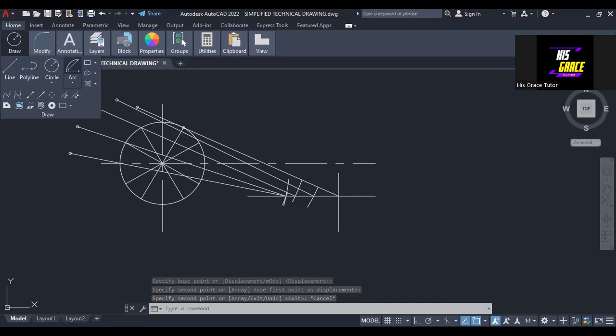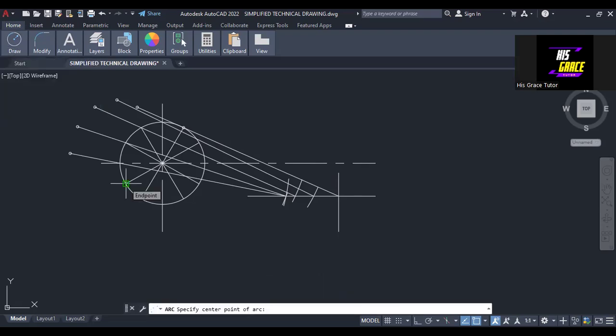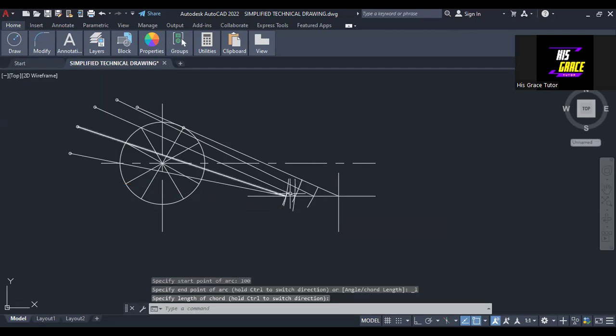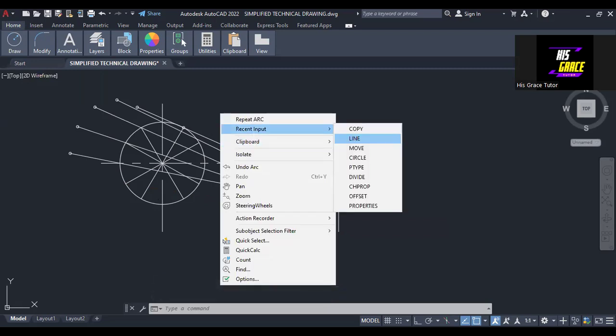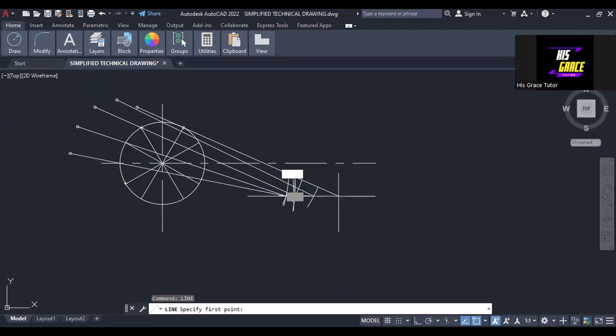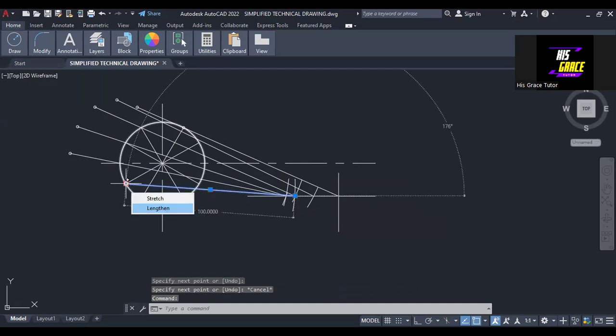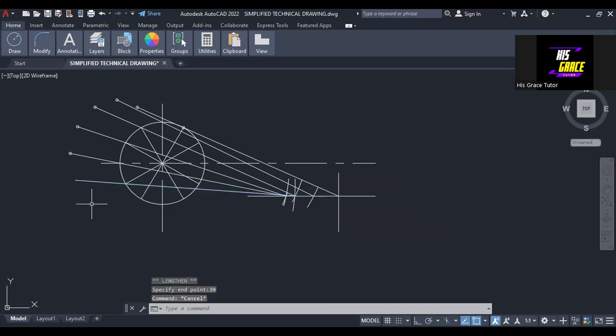The next point that we are going to work on is this point here. So we are going to input 100 as the radius of the arc. So we have it at this point here. Then we are going to repeat the line. From this point here, I can see the point here. So we draw a line to this point, and then we lengthen this line by 30 mm. So this is 30. Click okay.